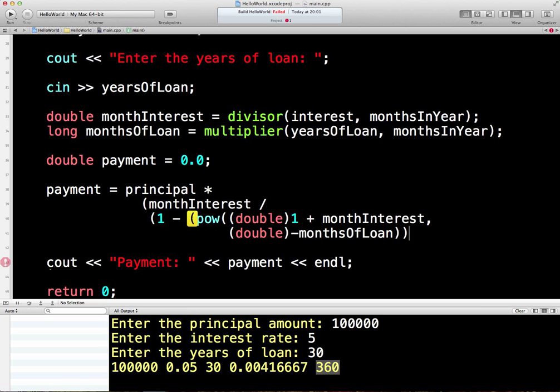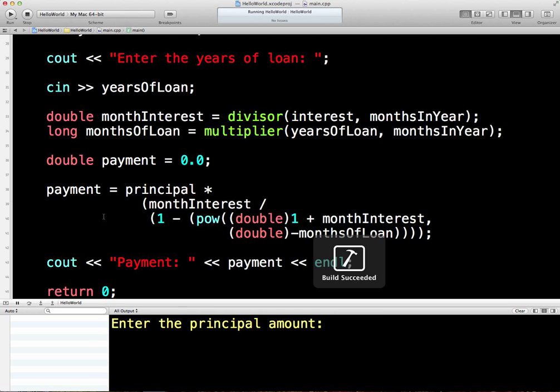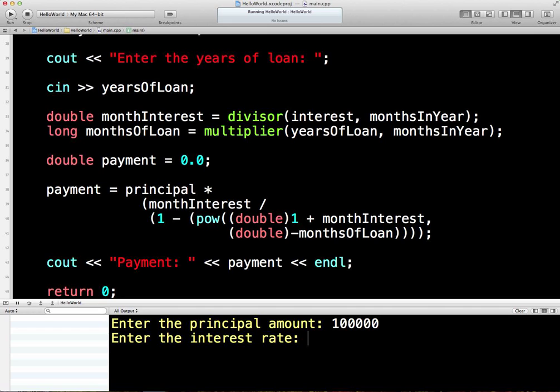That's good. And then that, and then that, and then that. Super. And now, hopefully, fingers crossed, this will run unless there's an error, which we can investigate. Build succeeded. Lovely. Okay. 100,000. Enter the interest rate, 5% over 30 years. What's the monthly payment?